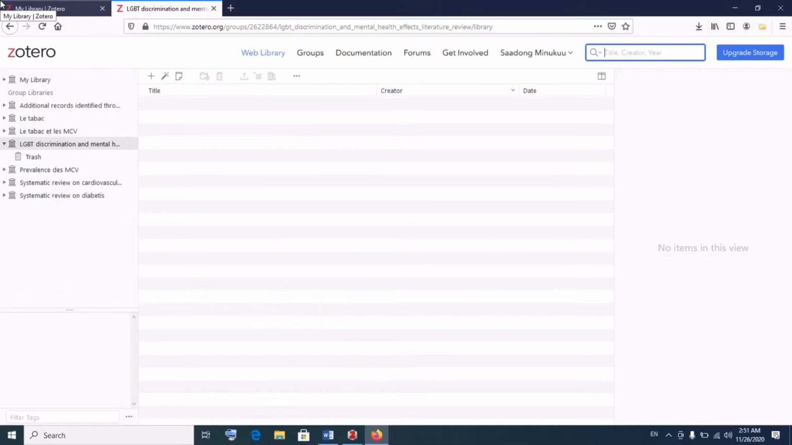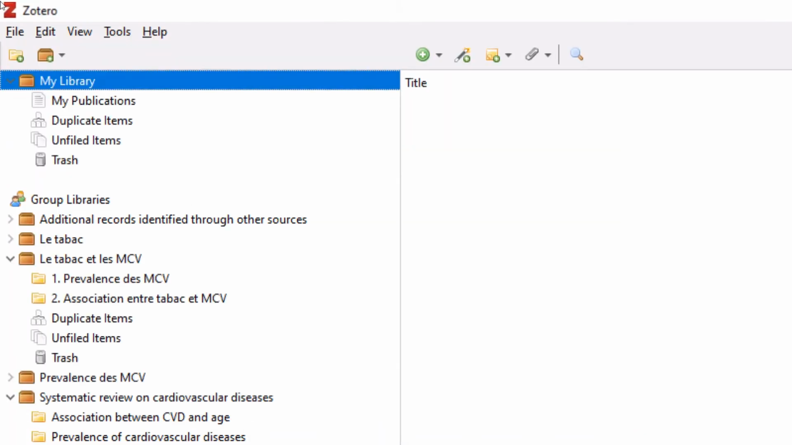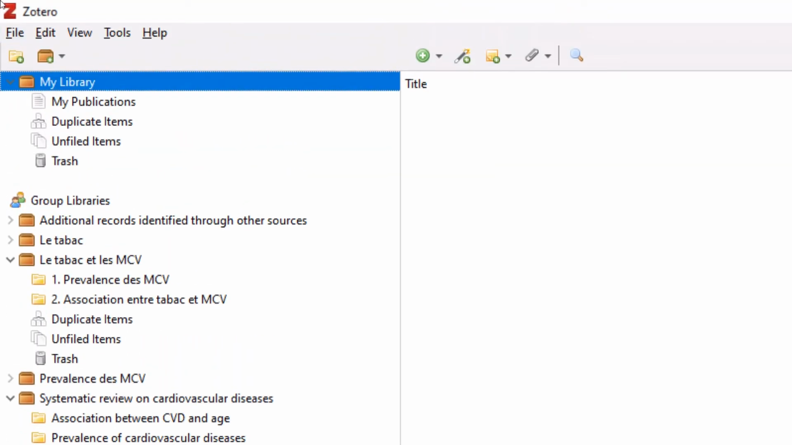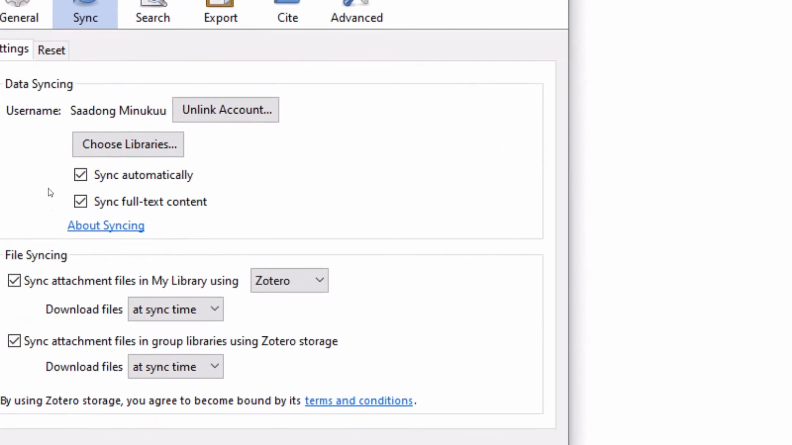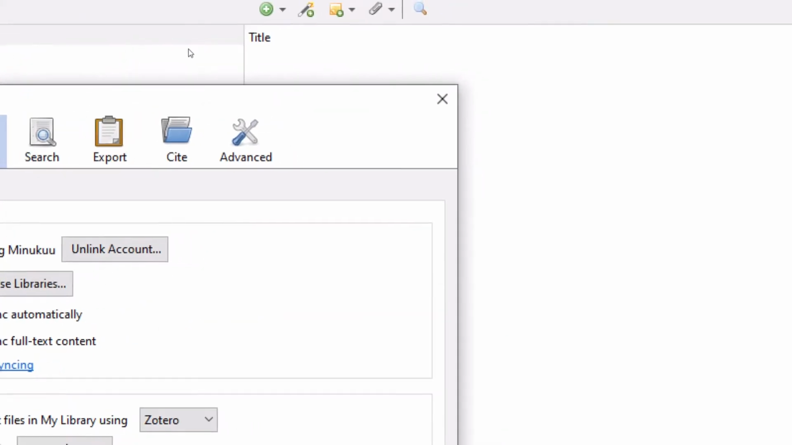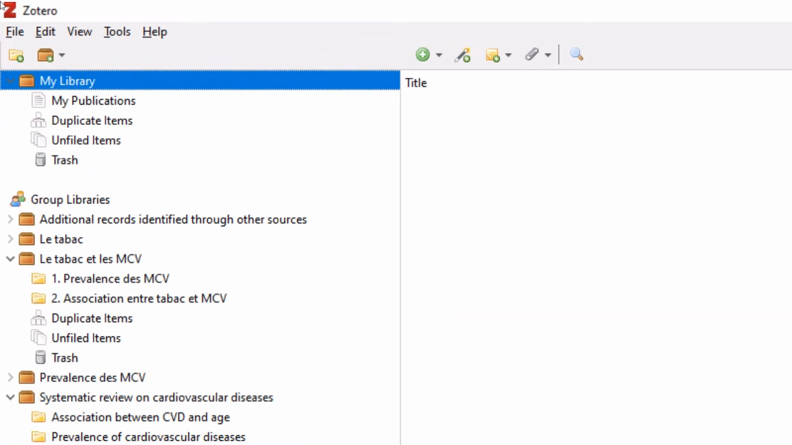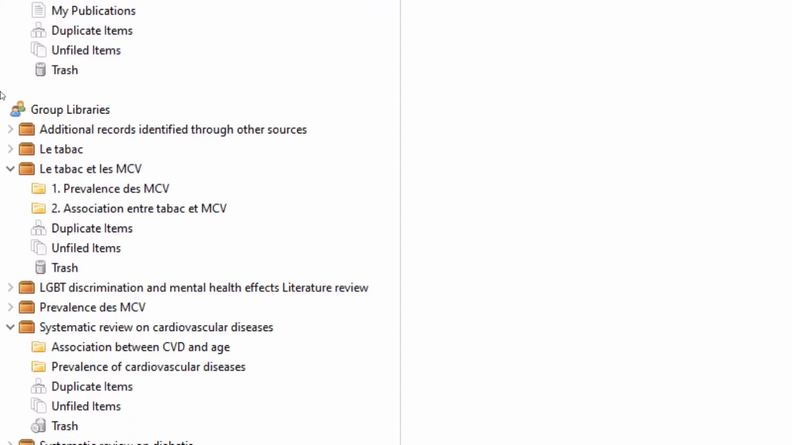Let's go to the application and see, do we have LGBT whatever, it hasn't yet appeared. And this is why I showed you how to synchronize, that you had to click on preferences and then synchronize, enter your email address and then your password. We've already done that. So right now we'll synchronize our online account with the local account by simply clicking on this button here, synchronize. So when I click on it, as soon as it finishes, it will appear here. We will have LGBT discrimination and mental health.